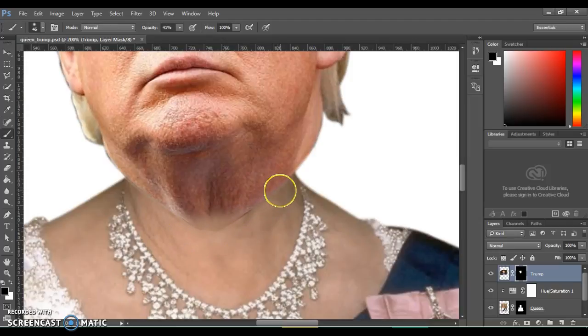So with those options selected, I can start to paint on that hard edge and start to blend one neck into the other. Make that a little bit more smooth. You'll notice that I have to click multiple times as I'm going across this neck to kind of blend these things in.